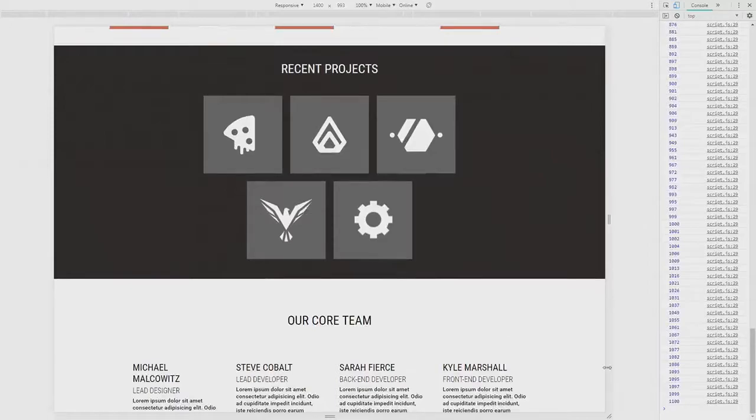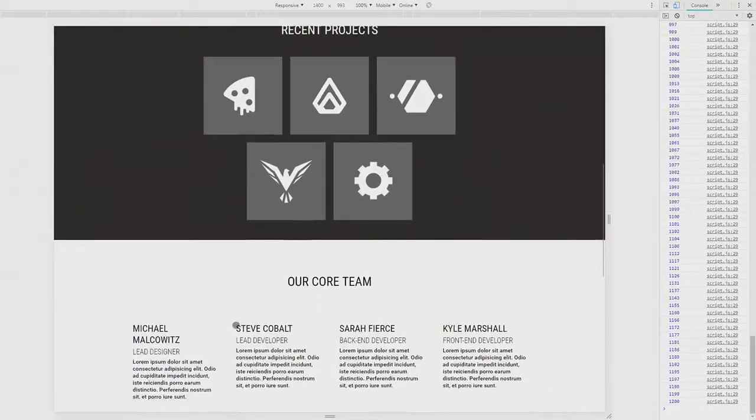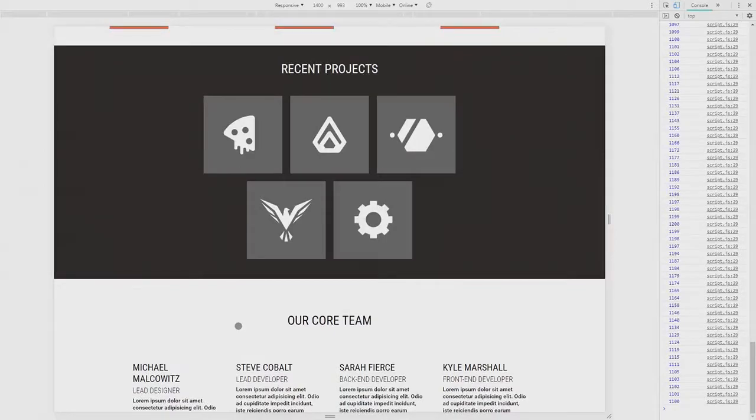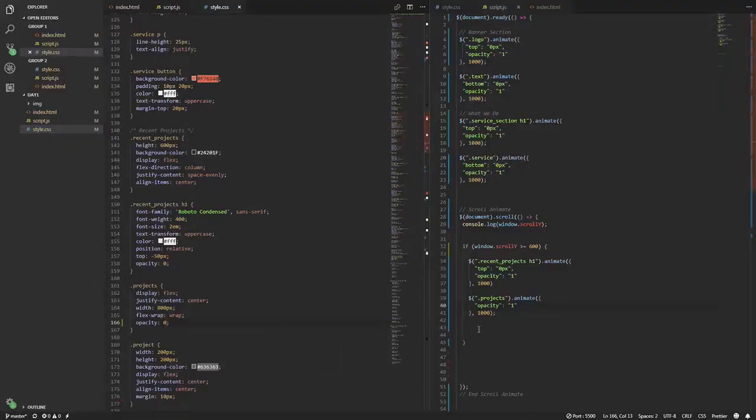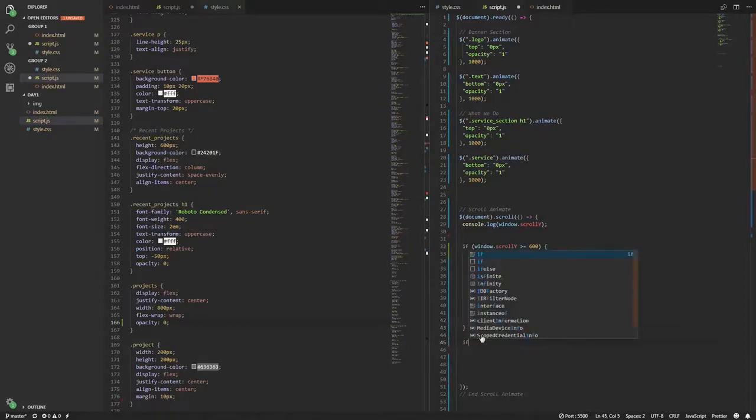I like 1100. I want this to fade in and these to fade up. I think that looks pretty good. Maybe 12. We'll do 11, so it's not fully in view when it fades in. I like that. So in this scroll function, but outside of this if statement, we're going to add another if statement saying if the window.scroll y is greater than or equal to 1100, we're going to do the same thing.